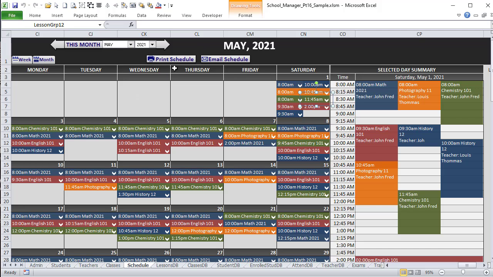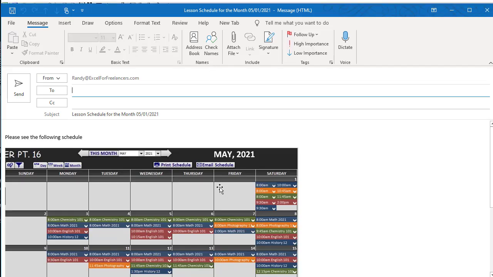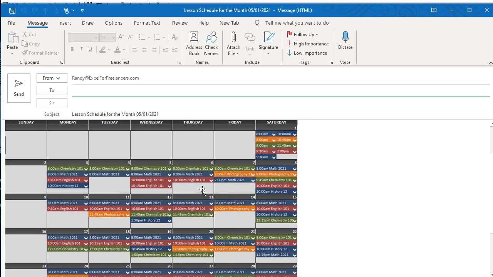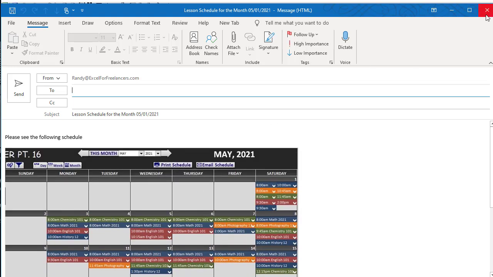Of course, I'm going to show you how to print the schedule automatically, whether a day, week, or month view, and email that schedule in one click. It's going to put that inside an email in HTML. So we've got a lot to cover.